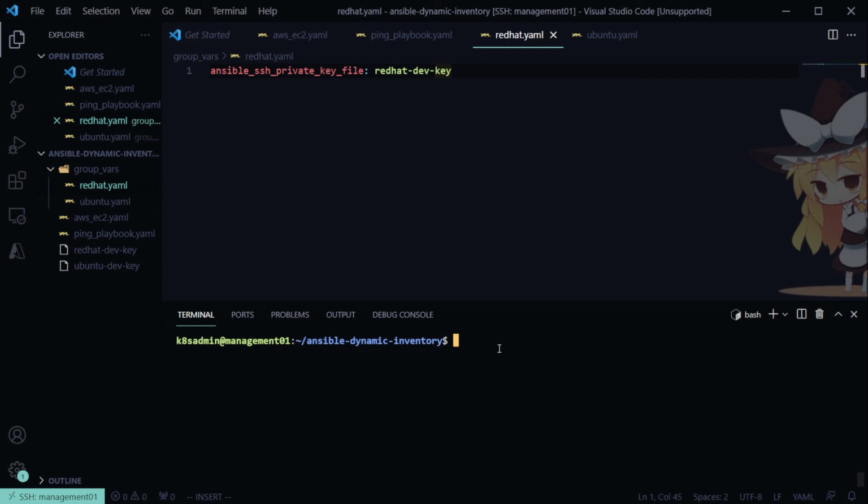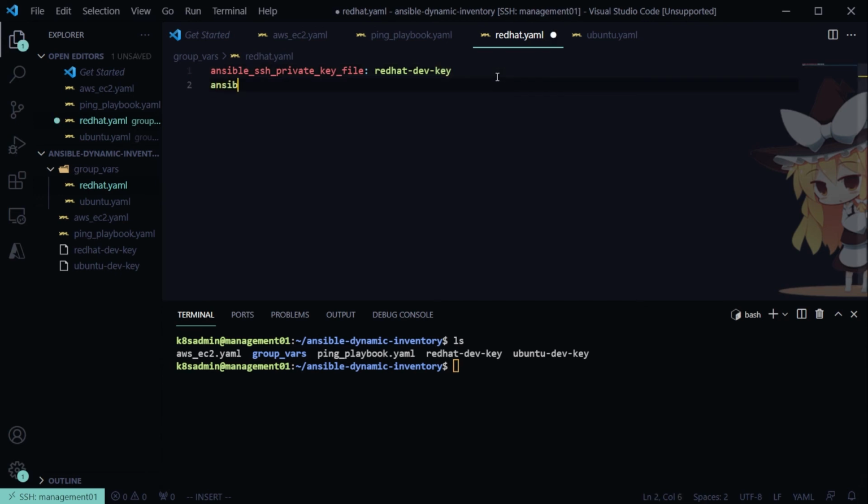Yep. And now I have the credentials required in this directory. So back to what we were doing, I need to specify an ansible_ssh_user, and for the Red Hat host, it's going to be ec2-user. And then one more thing I'm going to specify is ansible_ssh_common_args. And I'm going to do -o StrictHostKeyChecking=no.